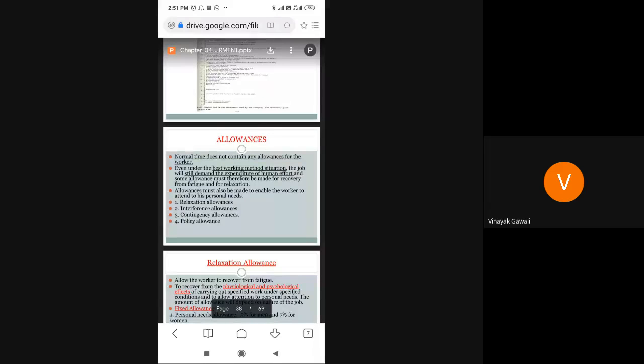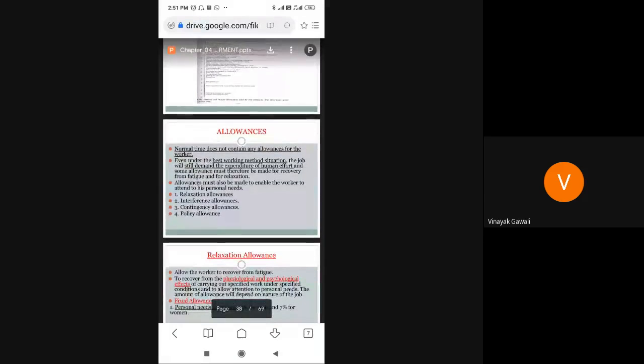Observed time is different. We observe with the help of a camera or with the naked eye, and we measure the time with a stopwatch. The basic or normal time we calculate by multiplying the observed time by the rating, and if you add the allowances to that, it becomes the standard time.